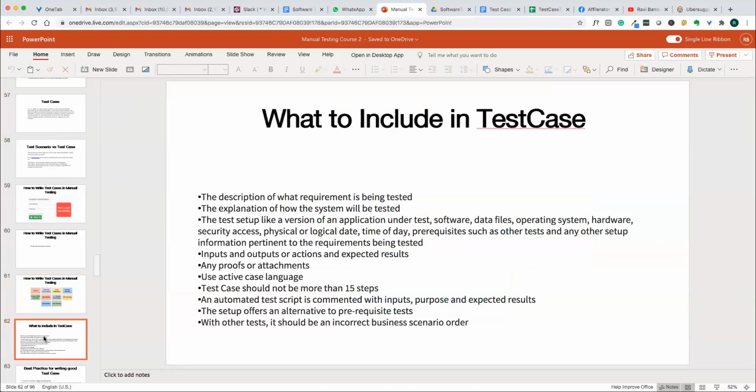Right? So what are the things we need to include in the test case? I already showed the template. Basically, these are the steps, a description of what requirement is being tested, right? An explanation of how the system will be tested. Test setup, like software, data files, operating system, hardware, and all that. Time of the day, prerequisites, right? Inputs and outputs, actions and expected results, and any proof or attachments.